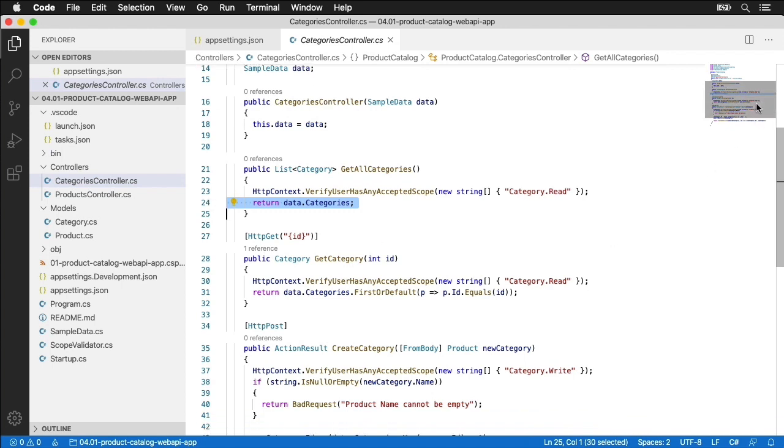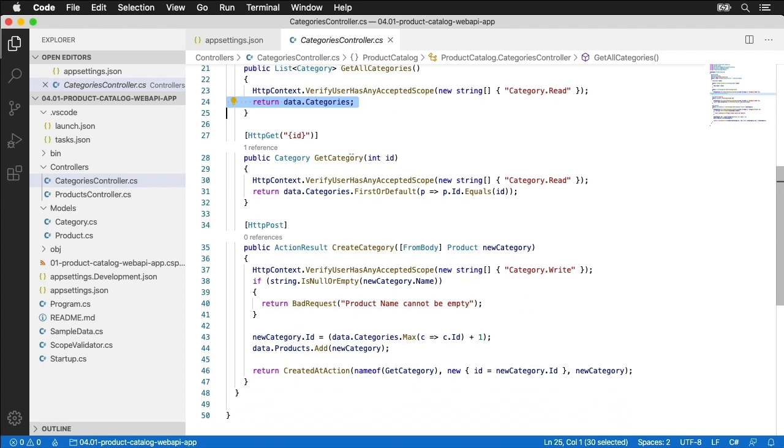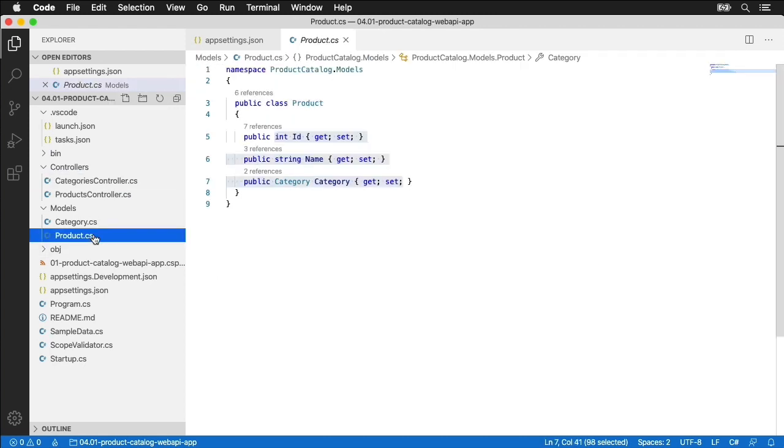Same thing a little bit farther down. I'm doing an HTTP GET for a specific category. Make sure we're allowed to do that. But notice here, for this one, this is an HTTP POST. I'm creating a category and I'm checking to make sure that someone has the category.write, or the request has the category.write. The product catalog is going to do the exact same thing.